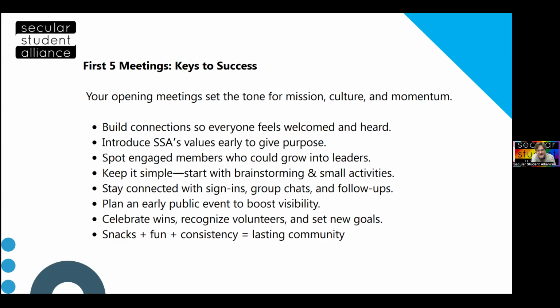And then don't run meetings that are all business. Use that CASE framework. So again, community, advocacy, service, education. Keep that variety. Some groups that meet more frequently on a week-to-week basis will actually rotate through those things. If they're doing weekly meetings, they'll do a meeting focused mostly on community. So they may have some sort of fun activity, a get-to-know-you type activity, or maybe they're just sitting around playing some video games for that one meeting.